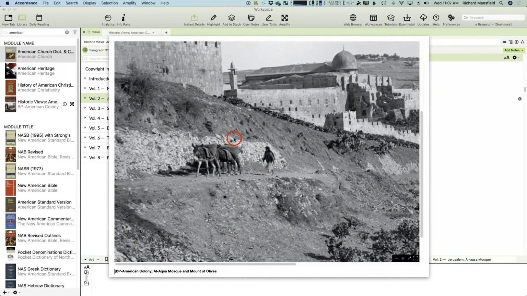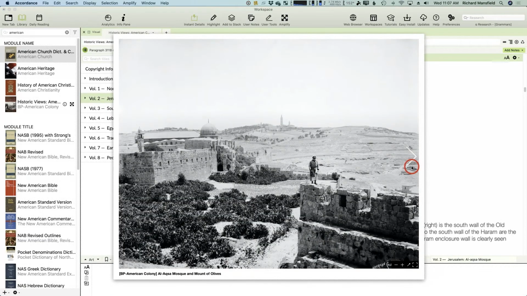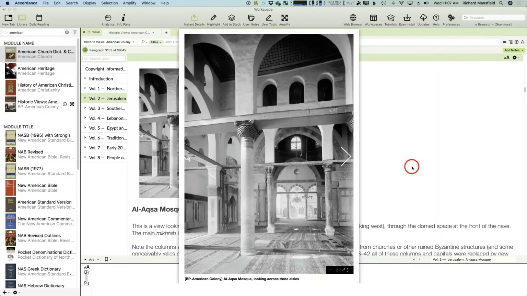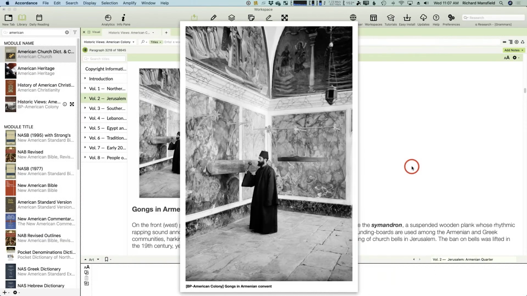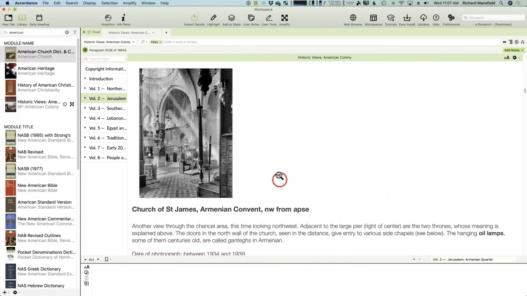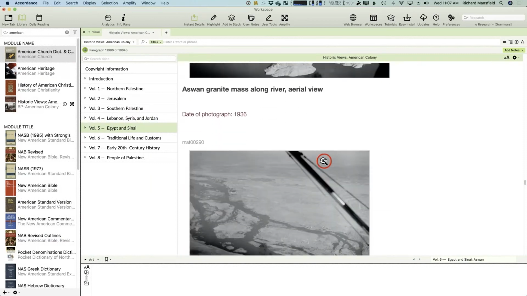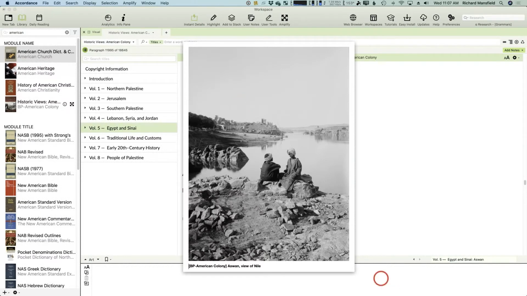So these are wonderful pictures for using in your presentations, and you can do searches and find particular locations. I went to a section where all of these pictures were from the Jerusalem era, but this is so different from what you would see if you went there today. And just all kinds of things here. There's Jewish, there's Christian, there's Muslim images in here. You go to Egypt and Sinai, and I mean, look at these two folks sitting by the Nile.